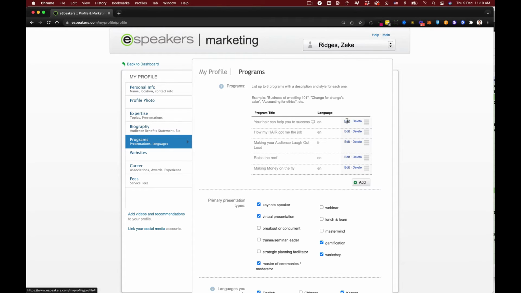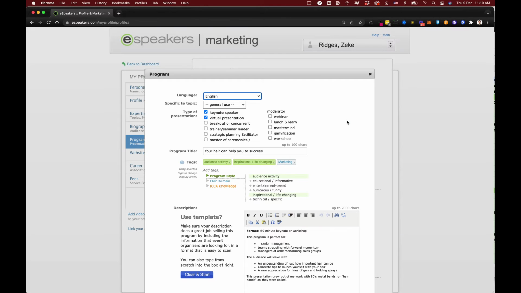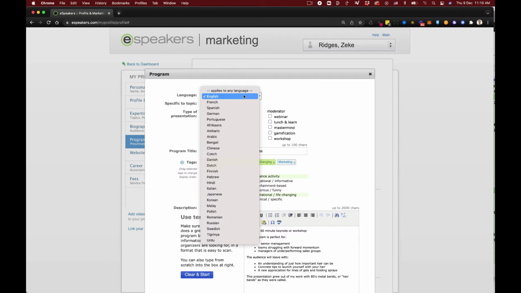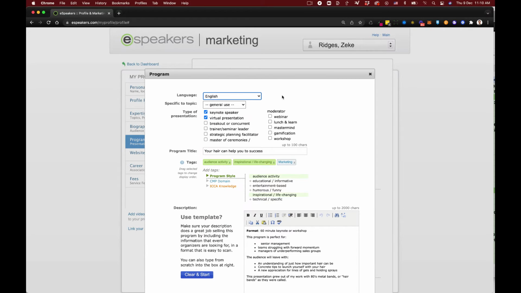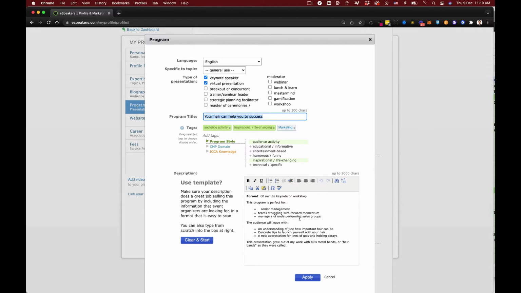I'm going to edit one of the existing programs to show you the specifics. If you can present this in more than one language, make a different program for each language. You can also choose which of your selected topics this program belongs to. Enter the program's title, and again, this is the keyword-rich searchable section, and then describe your program's characteristics by choosing tags from the available tags groups.